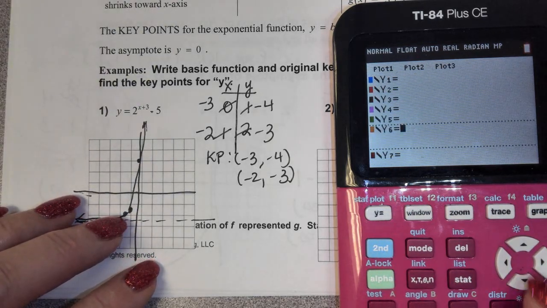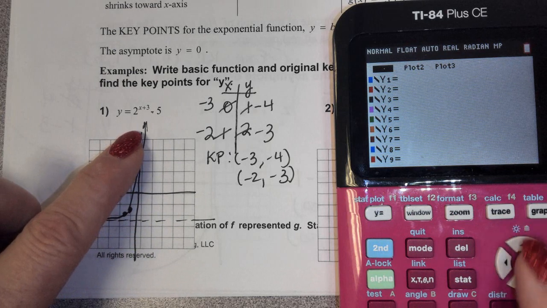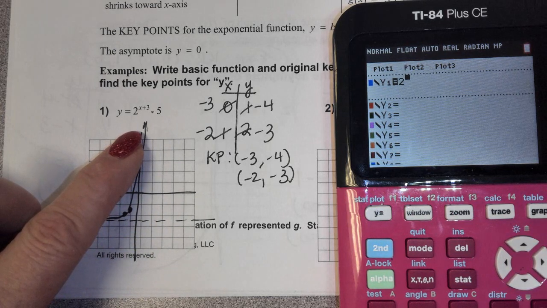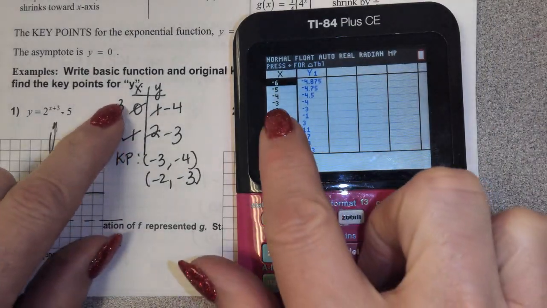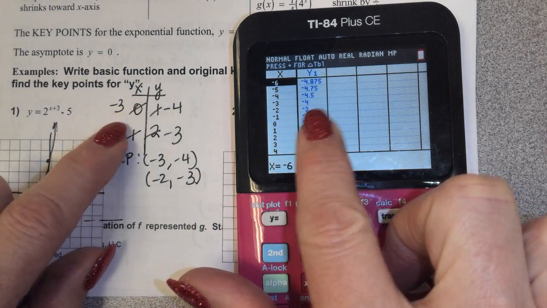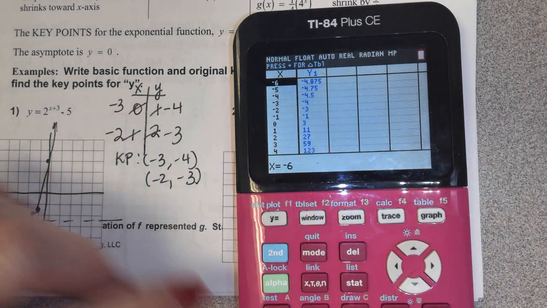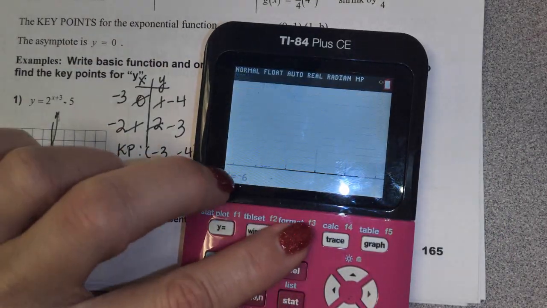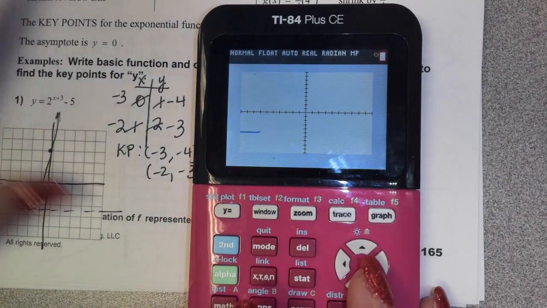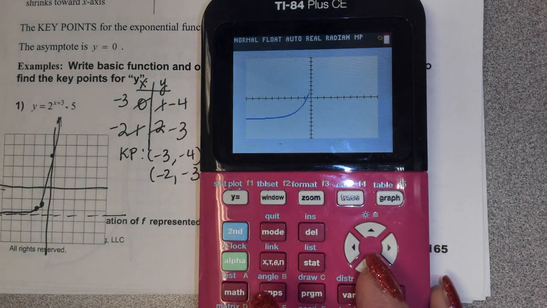So I'm going to put it in here, and we've got 2 raised to the x plus 3 minus 5. I'm going to look at my table of values. I should see -3, -4, that's good, and I should see -2, -3, that's good. So we're in good shape. That's the way it looks. If I want to take a look at it, I can do a zoom 6, and here I can see the function.